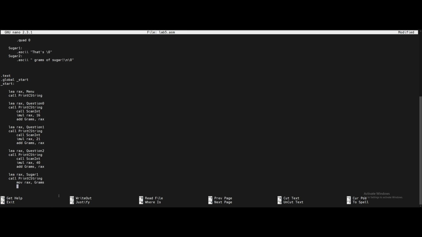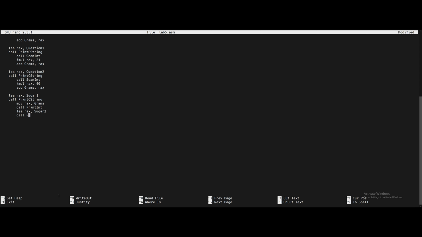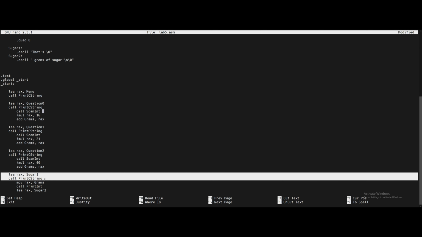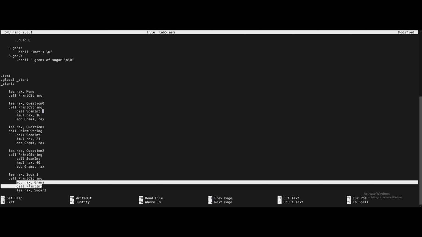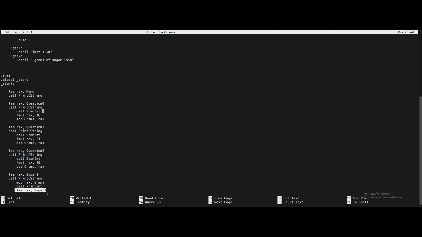And the reason we need to do this is because we need to call print int to print out this integer. And then we are going to do the same thing where we load the effective address of sugar2 into RAX, and then we call print cstring. So first right here, we're going to load the effective address of sugar1 into RAX and then print it. So we're printing out that. And then after this, we are moving whatever value is in grams into RAX, and then we are printing that integer. And then we are loading the effective address of sugar2 into RAX and printing that. So we're going to have that's whatever is in grams of sugar.